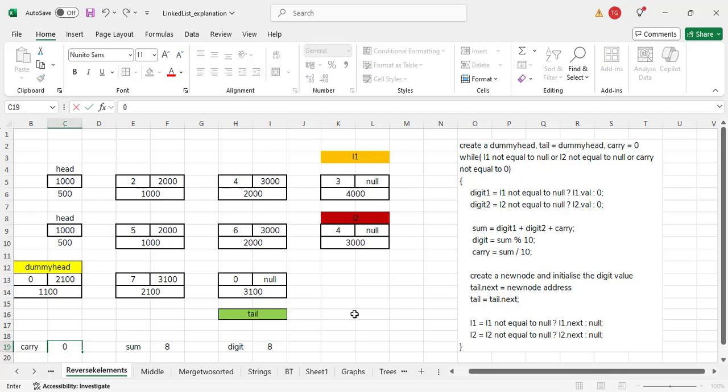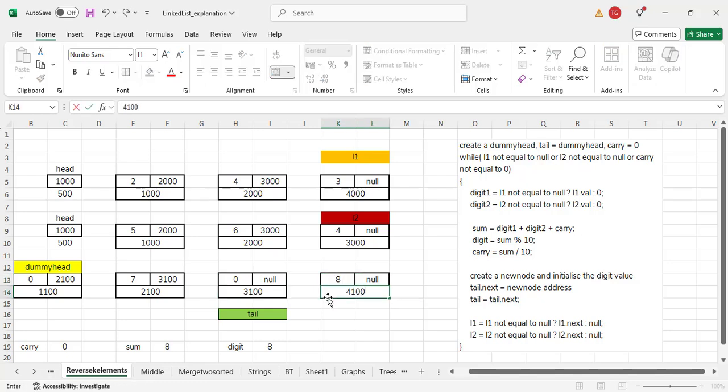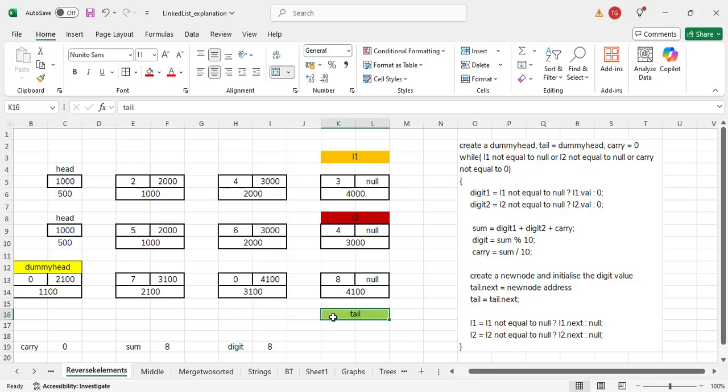Next what I have to do? I have to create a new node. Okay, I have created a new node. After creating a new node, what I have to do? I have to initialize the digit value to the new node 8. Okay, null, and the address part is assumed to be 4100 because this is a newly created node. Done. Afterwards, new node address part has to be taken. That has to be stored in tail.next. So in tail.next, I'll be storing the new node address, that is 4100, and then I'll move tail by one step. So tail equal to tail.next. So from here I'll move by one step.